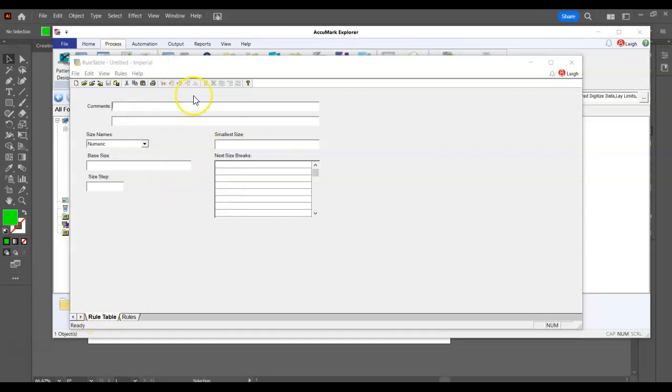there's two tabs. The first tab is where you fill out your information. This determines your base size, your size range, so that when you add the rule table to a pattern, it automatically will get the base size and the size range applied to it, regardless of if you've graded it or not. And then the second tab is where you actually enter your rules. Okay, we can't go there till we enter something here.